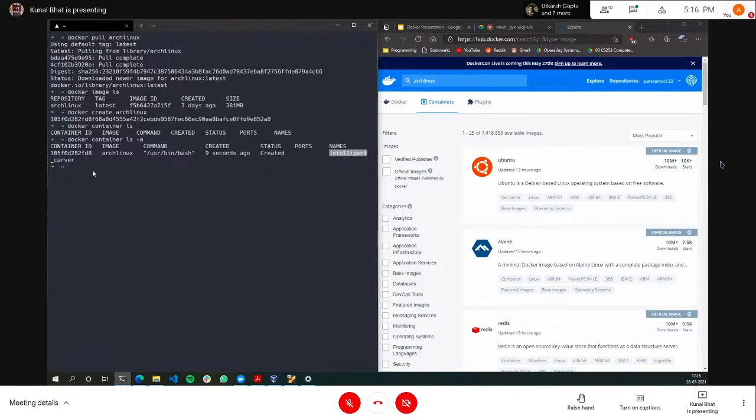Now you want to run it, so you want to run your Arch Linux container. You use docker start, and you want to type -i. What does -i do? Interactive mode. So basically, you'll be able to interact with your container. That's what that flag does. You can also use the container ID if you don't want to type out the entire name.